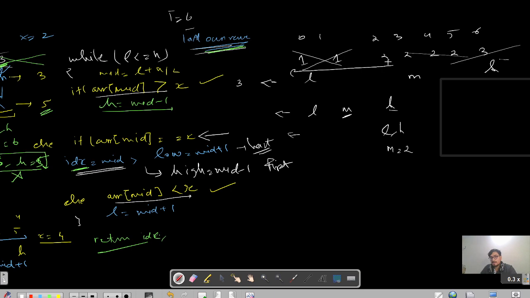Now you can see that the array of mid is actually equal to the given x, correct? What we need to do then is again store this particular 2. So we will store 2 here. First it was 3, then 2. Then, if it is equal to x, we need to again neglect the right half and move in the left half, right? So low remains the same as 2, and high would be mid minus 1. So 2 minus 1 would be 1.